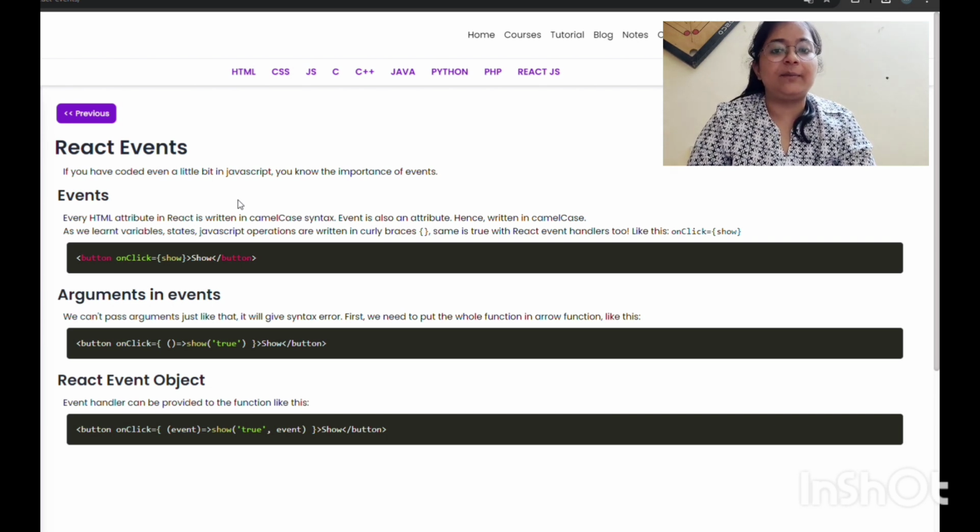If you have coded even a little bit in JavaScript, you know the importance of events. Events are very important. Every HTML attribute in React is written in camelCase syntax. An event is also an attribute, hence it is written in camelCase. As we have learned, variables, state, and JavaScript operations are written in curly braces. The same is true for React event handlers, like this: onClick, and then what we have written, show. So, button onClick show, and then the closing button.